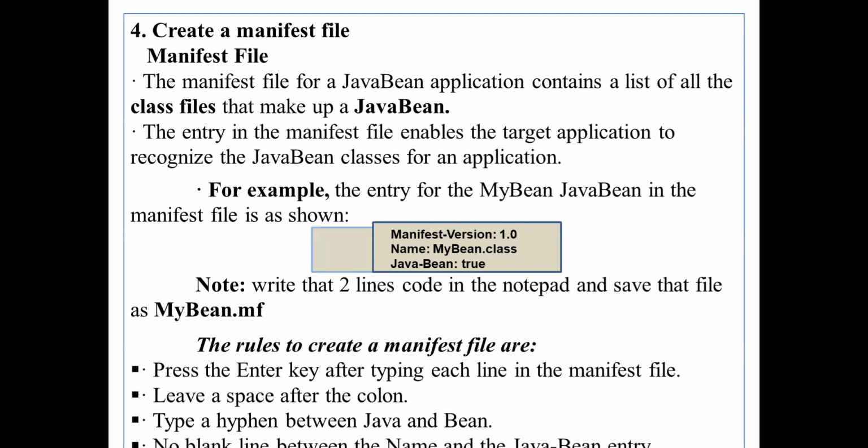And the fourth one is creating the manifest file. You should already know what a manifest file is. A manifest file in a Java Bean application contains a list of all the classes that will be used in our Java Bean. Note that when writing Java Beans, we use the extension .mf. mf is nothing but a manifest file.